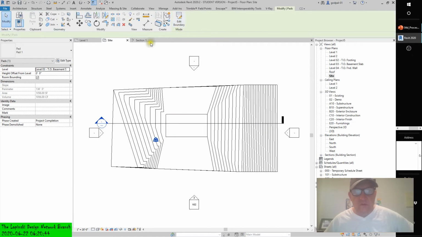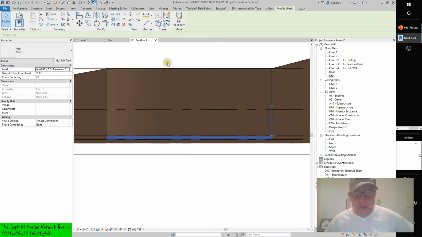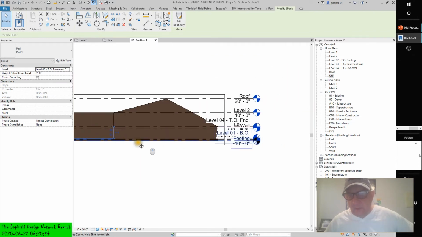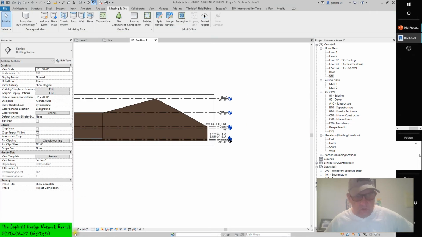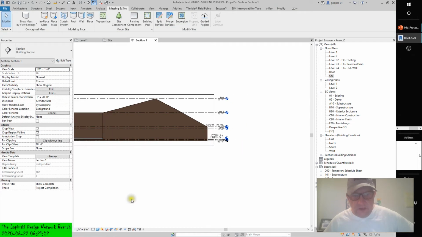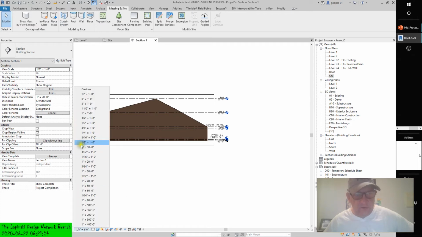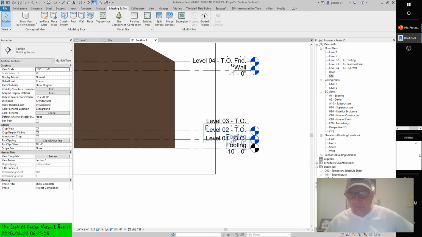Now, if you go back to section 1, you'll see that the pad was cut. If we go to a 3D view, you can see even better. But you see the pad is now at the level that we asked. Let's just make this a little smaller than that. Still too big. It's on level 1, bottom of footing. Right? Right, let's double check that.